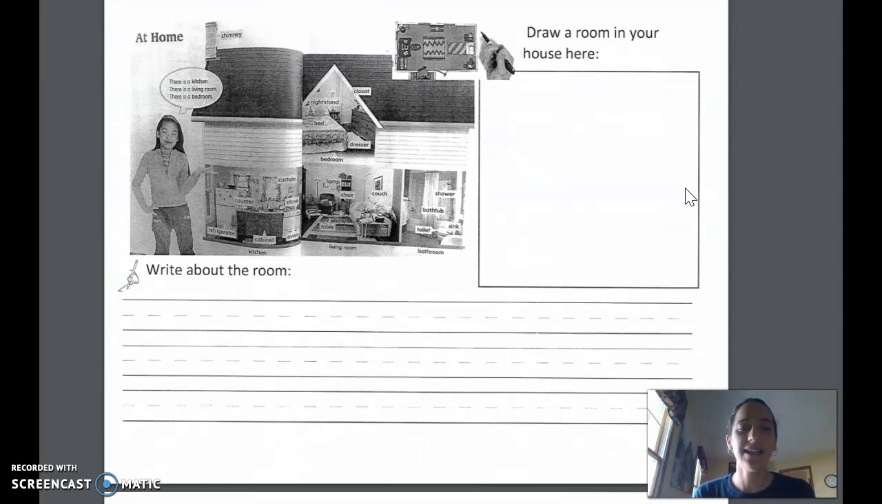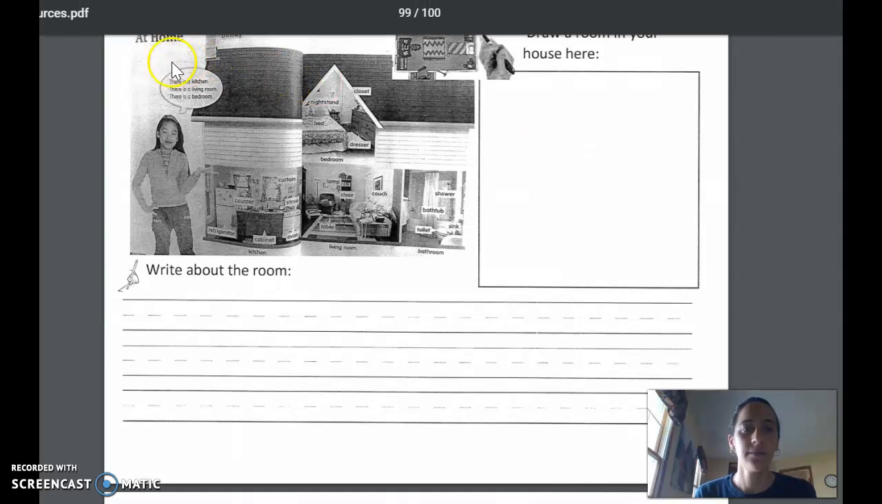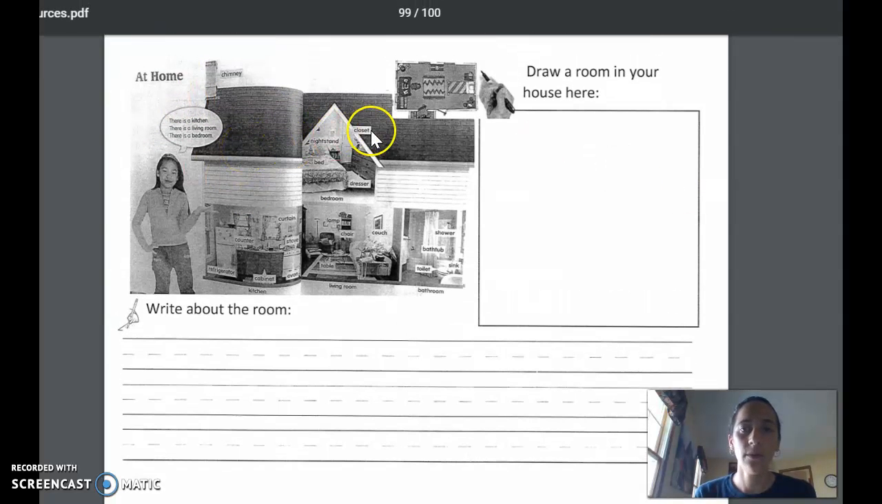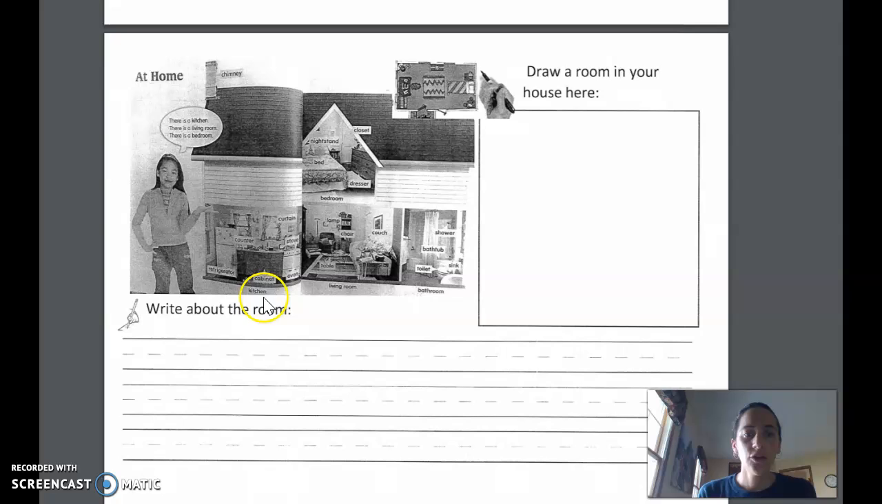Here's our last activity for today. It still says at home, but we want to draw one room, un cuarto. We're going to write one room in our house. You can draw a picture here, un dibujo aquí. Now we're going to write about the room. Do you want to write about the kitchen, living room, bedroom, or bathroom?